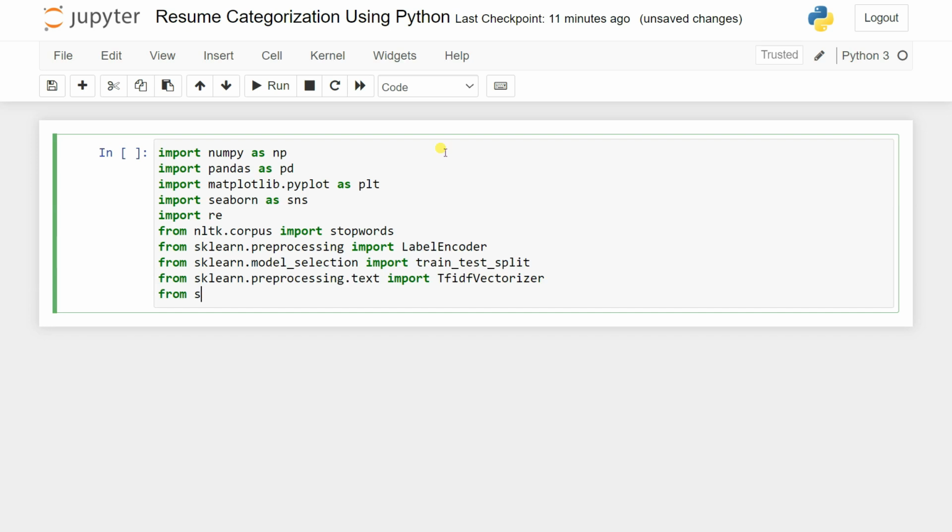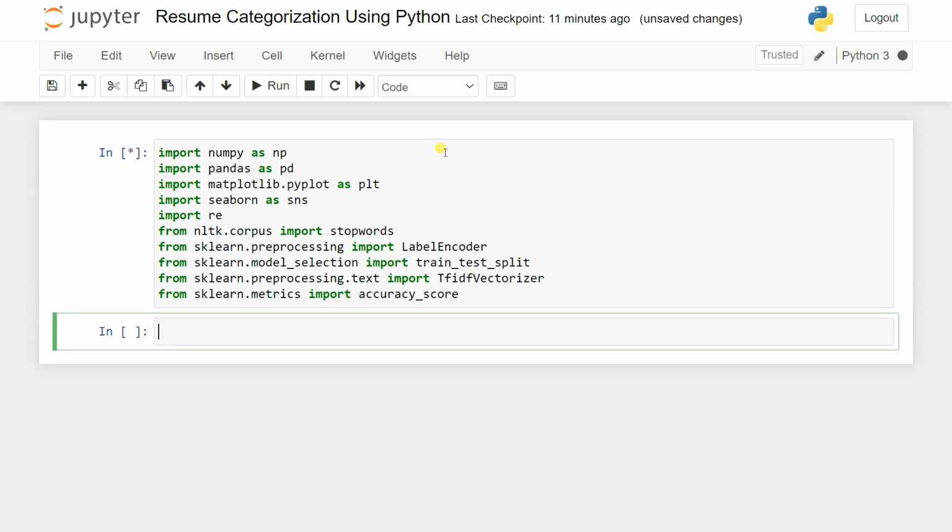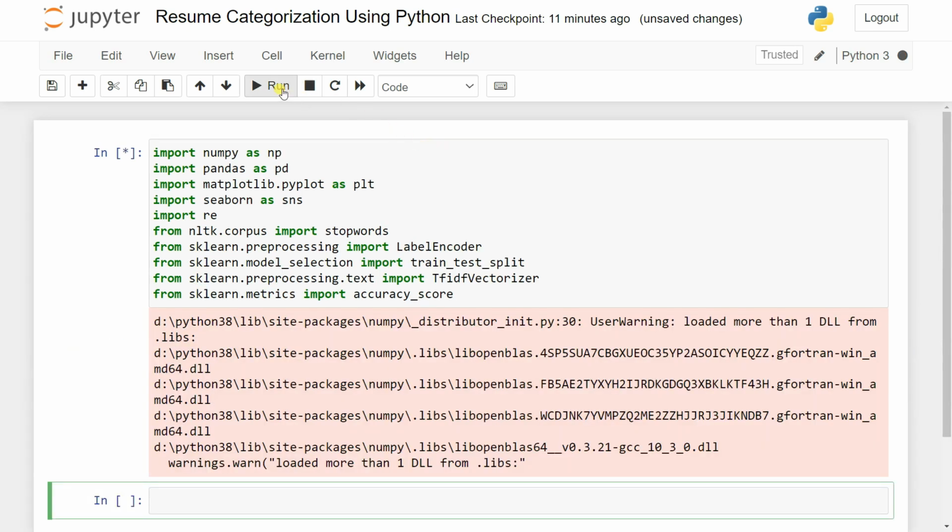Then I'm going to import, let's say from sklearn.metrics, the accuracy_score. Okay, so I'm also going to import the models, because you are going to use several types of machine learning models, and after that you're going to choose the best one. Okay, so shift enter, or you can click on this button.